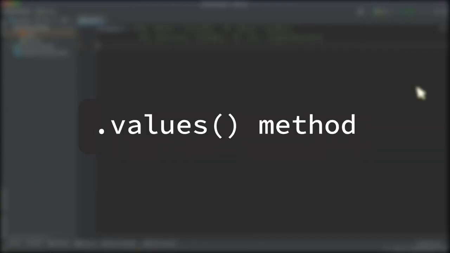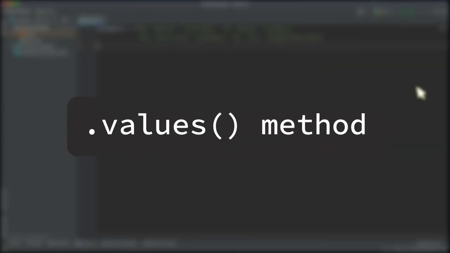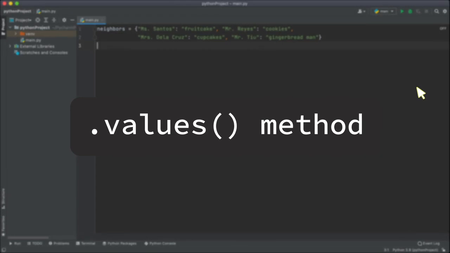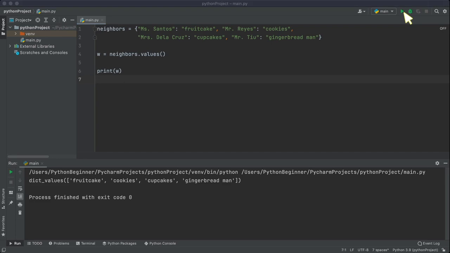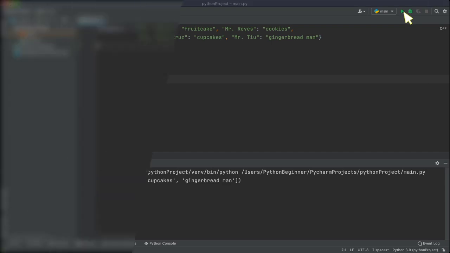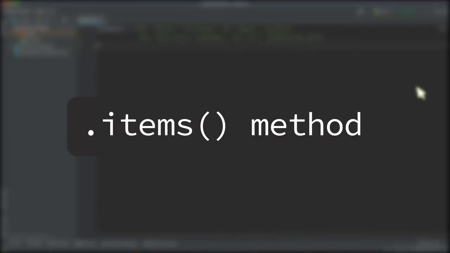We can use the values method to get all the values without their keys. This time, let's look at the gifts we're giving the neighbors. Using the items method shows both the keys and the values.